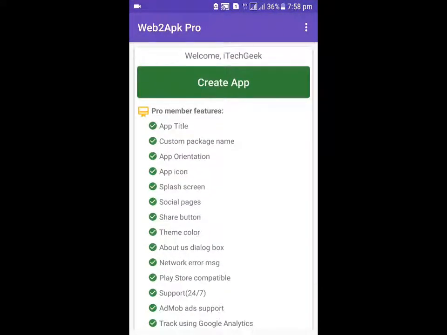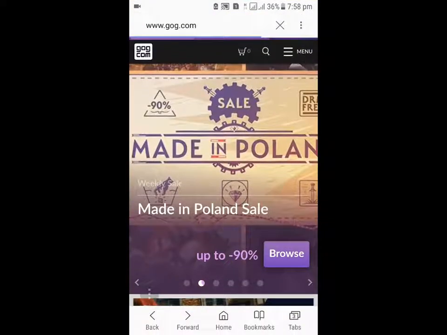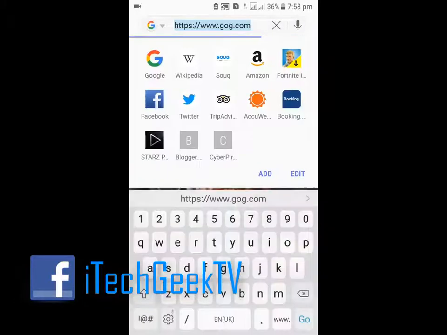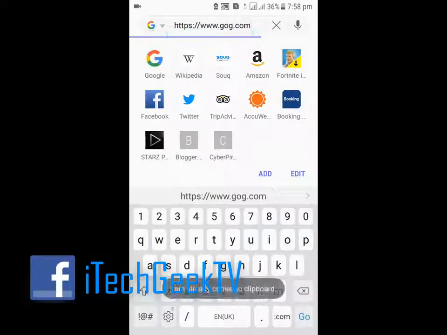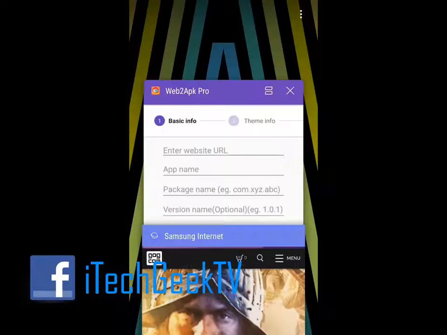Then you have to log in with your Gmail account and then click create app. So we are going to convert this website into an Android app. It's gog.com, Good Old Games it stands for. Then you just have to copy the URL of the website and paste it here.